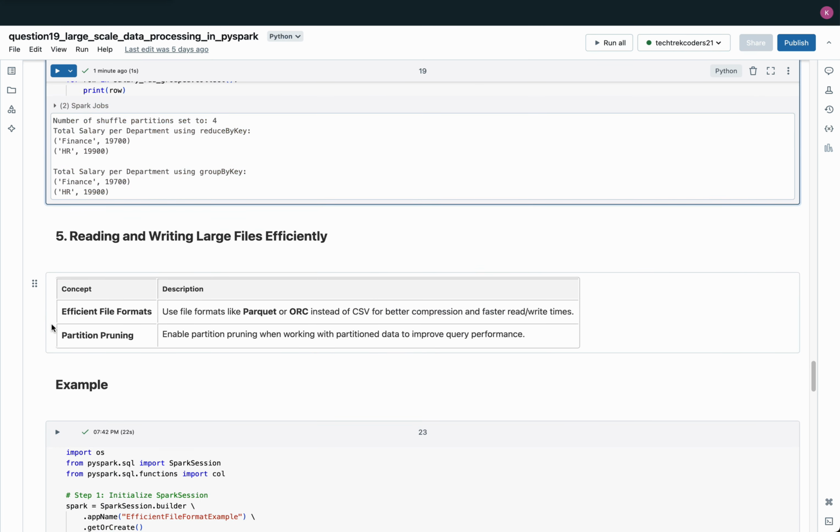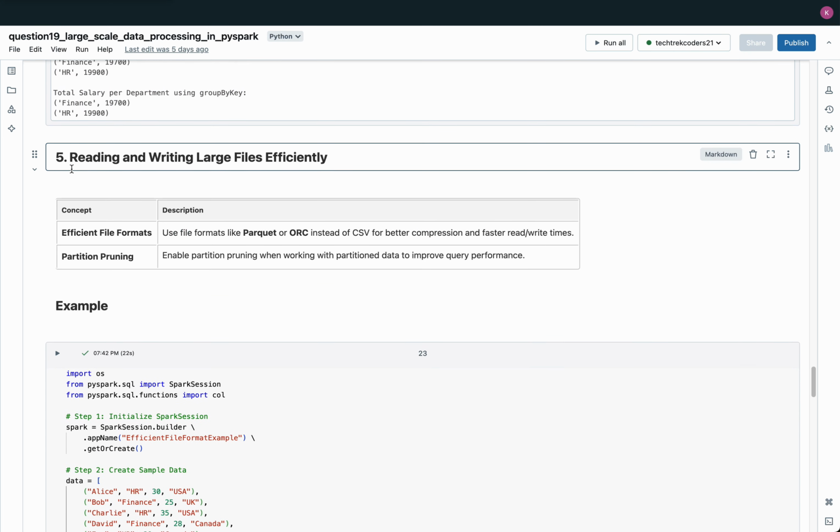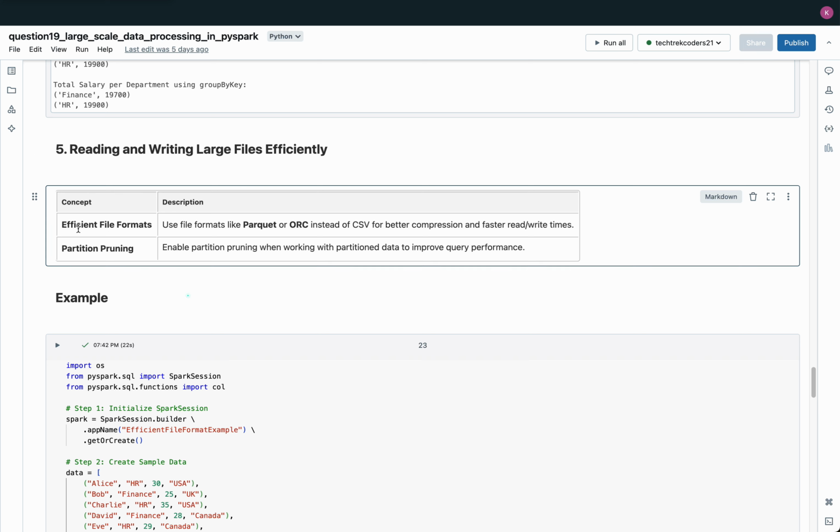5. Reading and writing large files efficiently. Efficiently handling large files is a critical aspect of big data processing in PySpark. The choice of file format and techniques like partition pruning can greatly impact the performance of your Spark jobs. By optimizing how data is read and written, you can achieve faster processing times, reduce storage requirements, and improve query efficiency. First, choosing the right file format is essential.